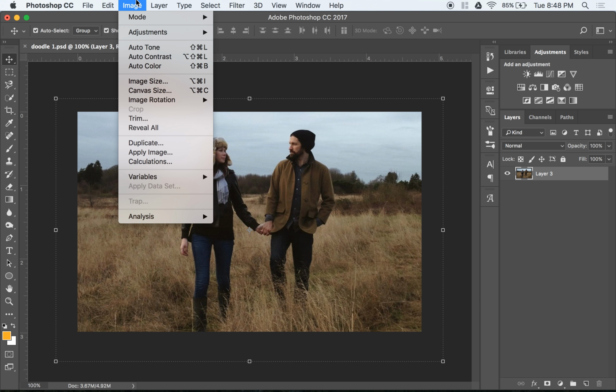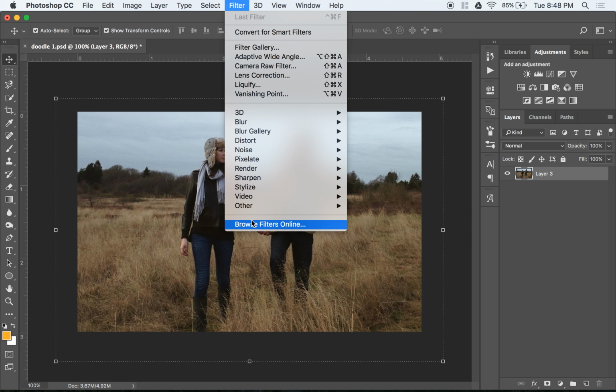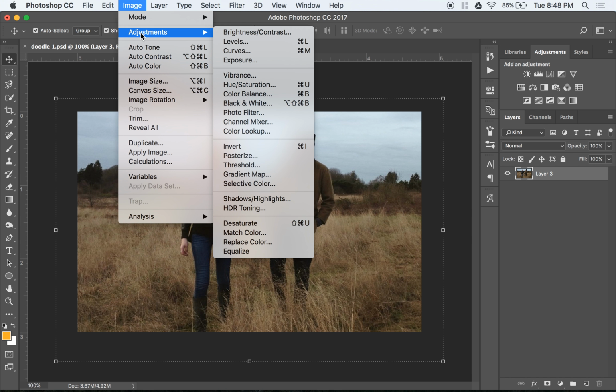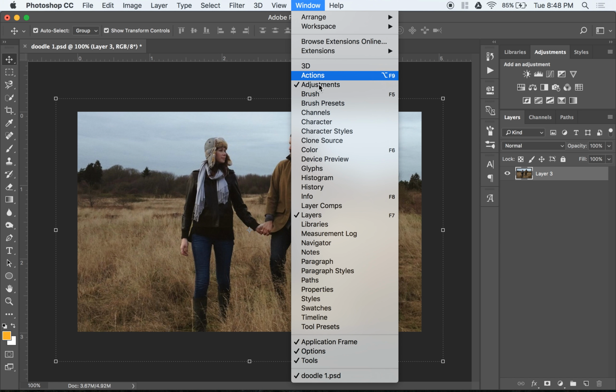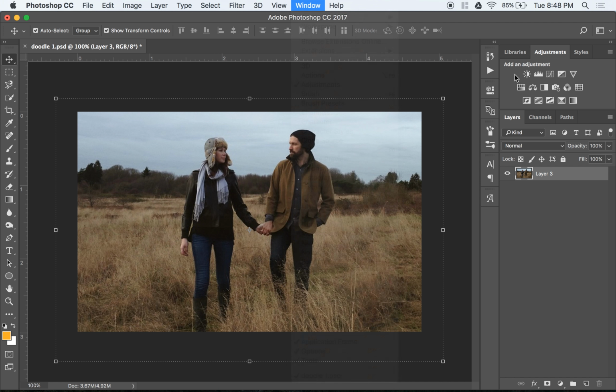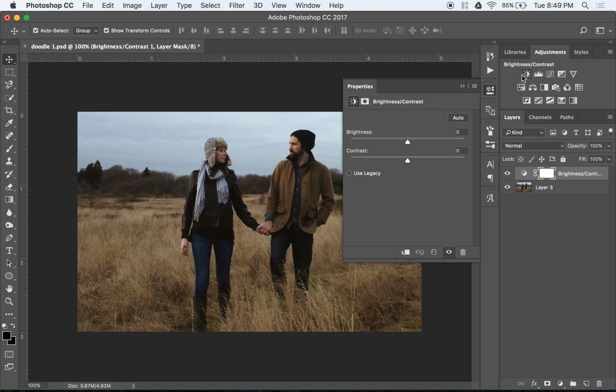You can go to Image, Adjustments. You can work with a lot of stuff up here, like you have brightness, contrast, levels, curves, exposure. But if you go to Window and then Adjustments, you have a bunch of presets here that are really easy access that you can use. So let's go through a few of these.